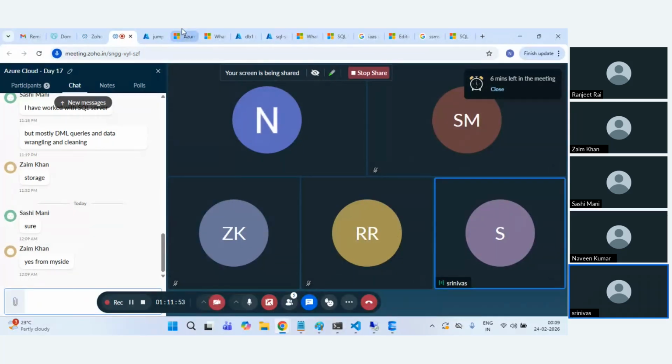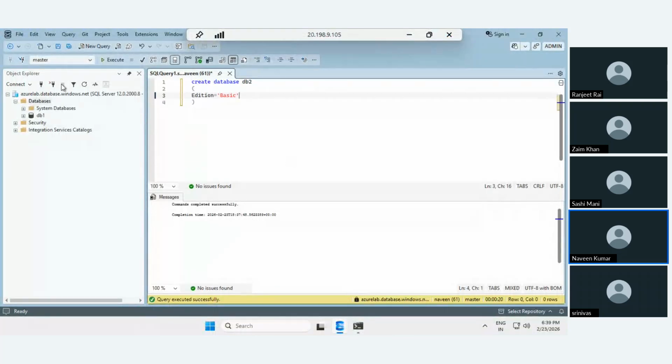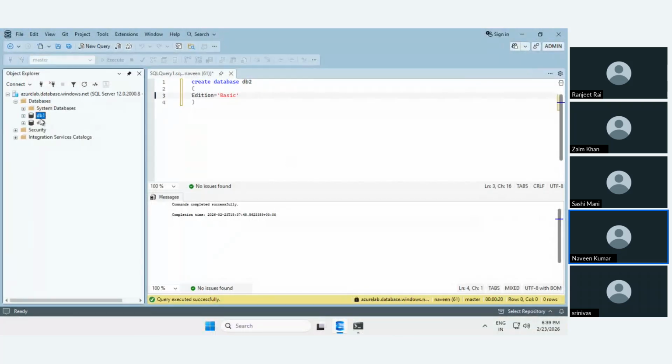Once you change the DTU, does it require downtime or does it happen on the fly? DTU change can be done in flight. Okay, let's see that.